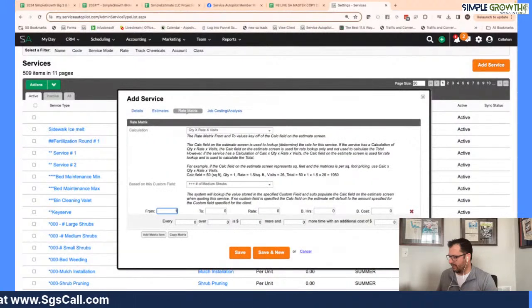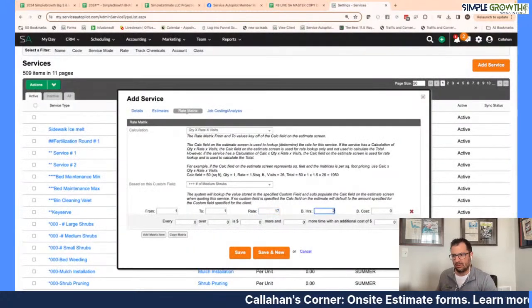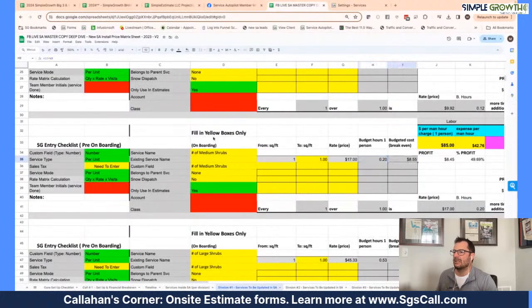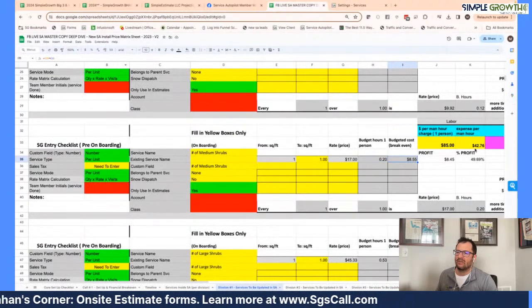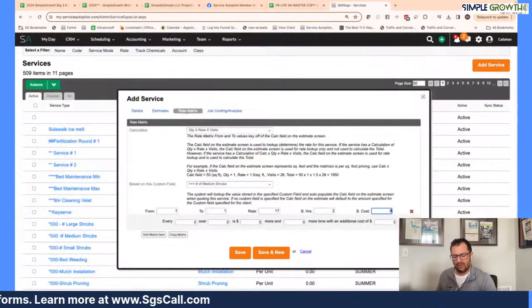All right, for every one shrub, if Ryan is charging $85 and these medium shrubs are taking him 12 minutes, it's going to be $17.02. And it is going to be costing him $8.85 based on his break even of $42.76. The difference between those is his net profit. So we're going to go in and drive our equation across the bottom here.